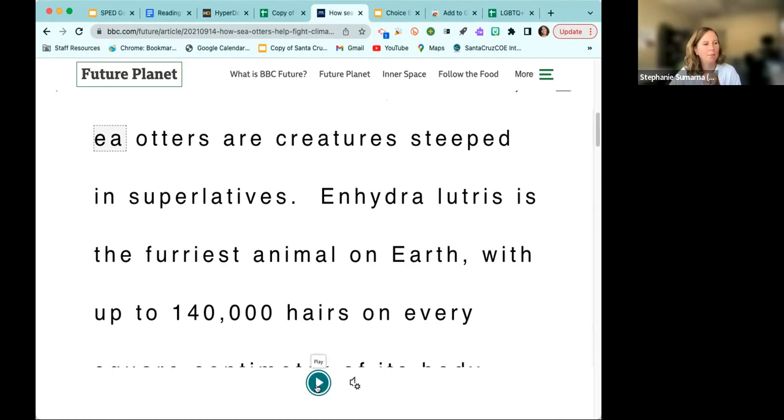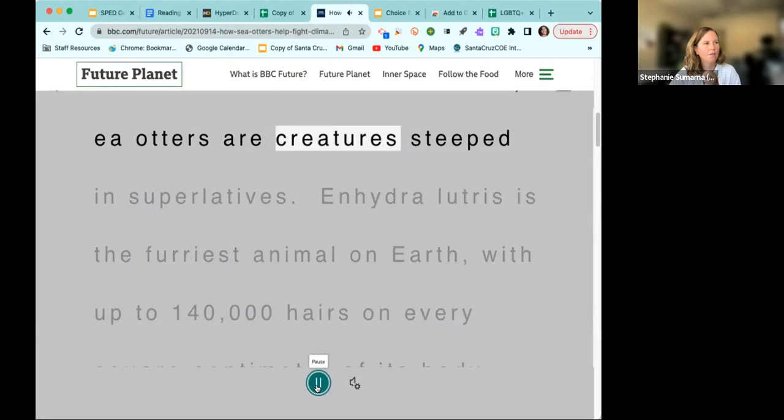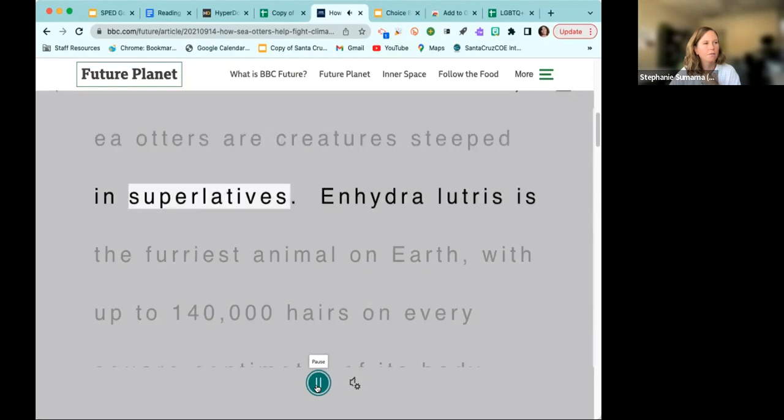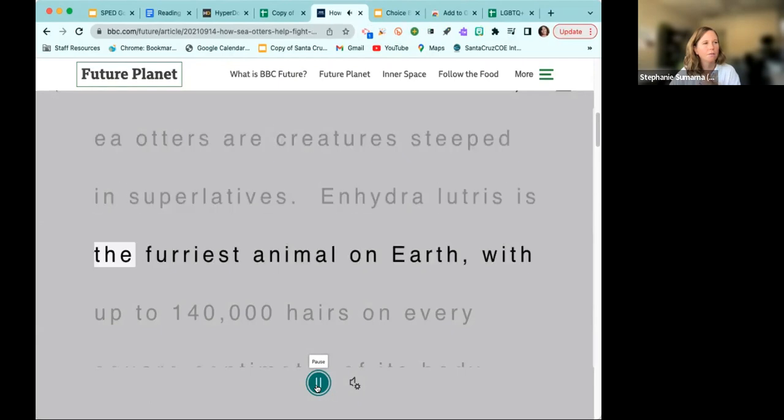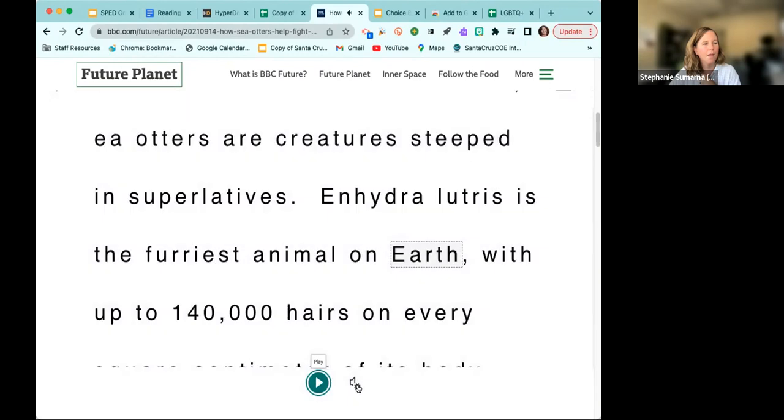Otters are creatures steeped in superlatives. And Hydra lutris is the furriest animal on Earth.